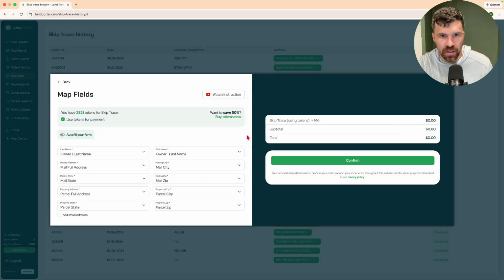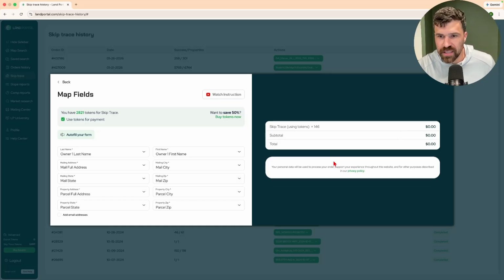This is all you have to do though. It is a relatively simple process. If you do buy tokens, you can buy tokens and get the price down quite a bit. We also have, if you're a high volume skip tracer, reach out to us and we can work on price in terms of that. Support@landportal.com. You can reach out. But let's hit confirm here.